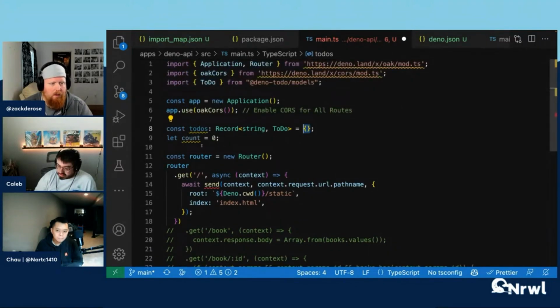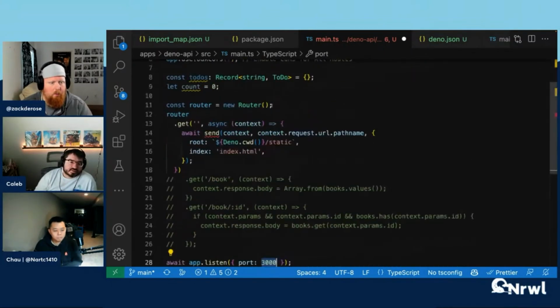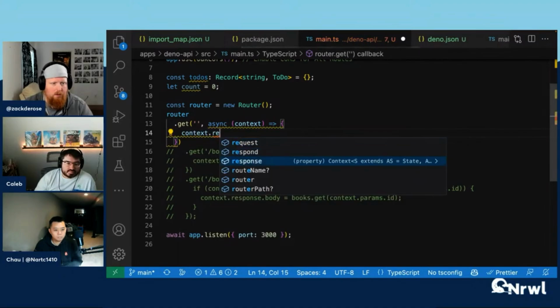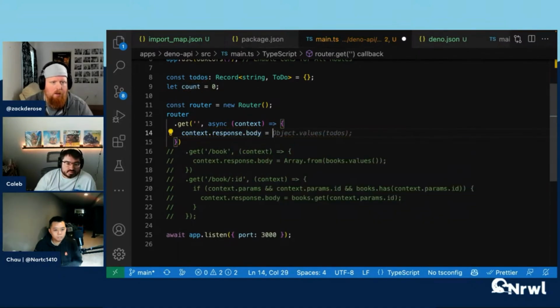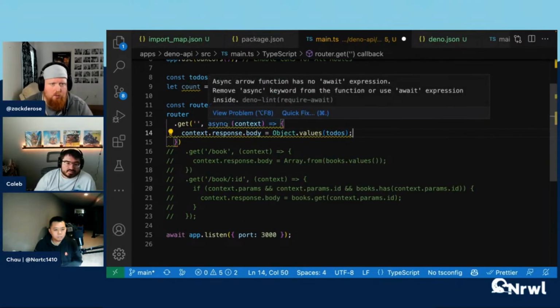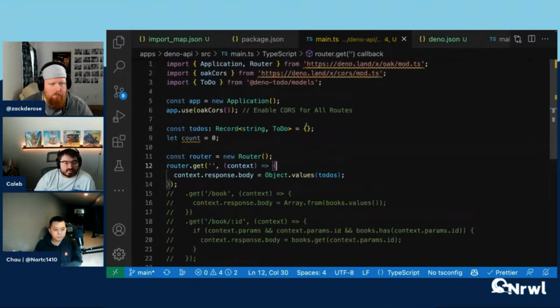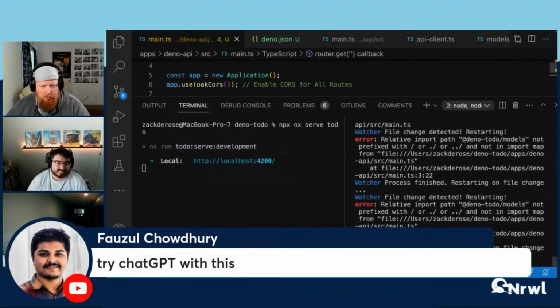So really the first thing we want to do is whenever we get something at the base of our API, so whenever we do a GET request to localhost 3000, I think we said 3000. The way we would do this is we'd set the context dot response dot body equals, there you go, like so. I think it's screaming at us because we don't need an async here. Yep. So that's the Deno linter language service being like, hey, you don't need that.